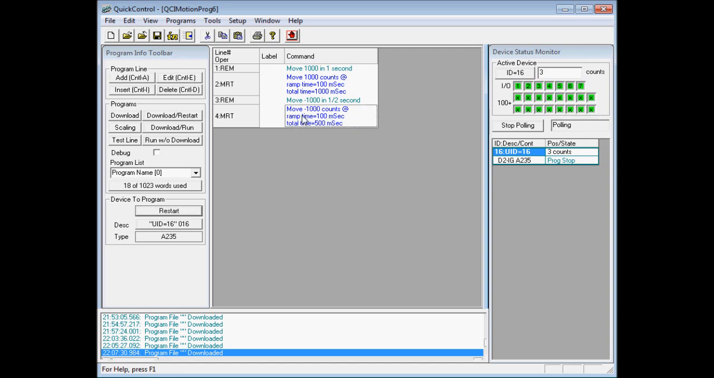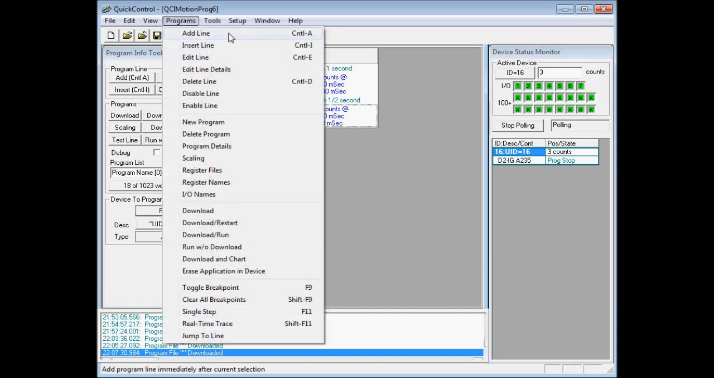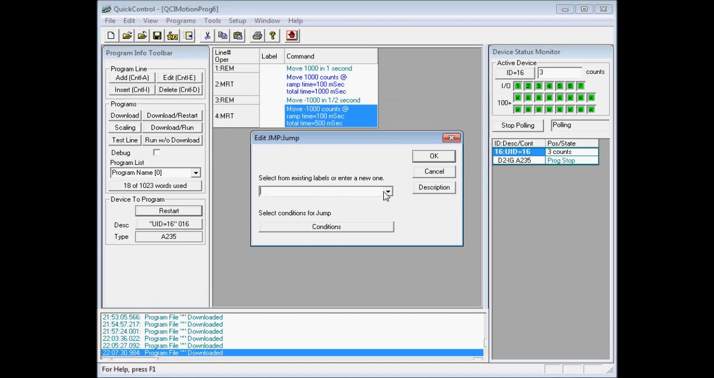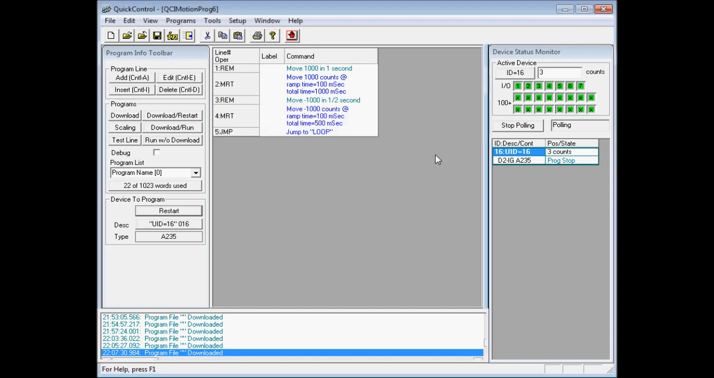What we'll do next is we want to then repeat these 2 commands. So we need to add a command that allows us to jump back to this first MRT. So what I'll do is I'll click the second MRT to add a command below that, and then I'll go to Programs, Add Line. I'll go to the Flow tab, and I'll select the jump command. The jump command asks for an existing label or create a new one. I'll go ahead and create a new one since no label exists currently in the program. So I'll just type in loop, click OK.